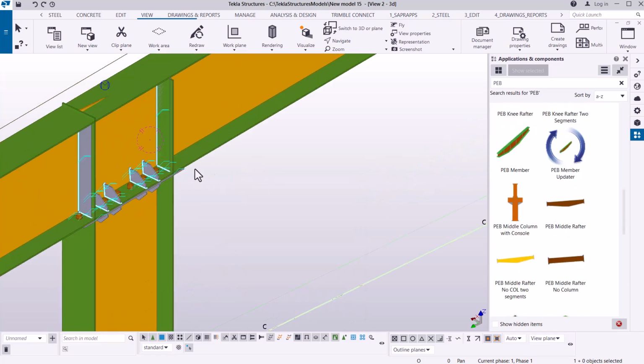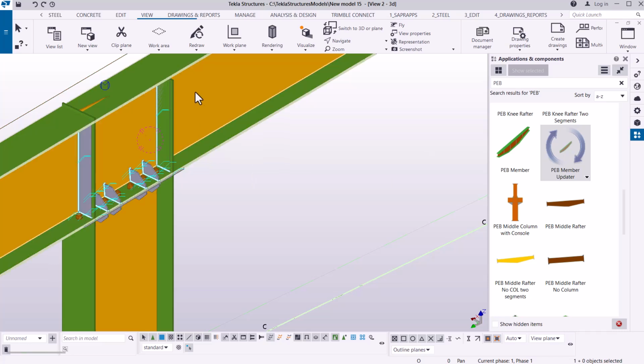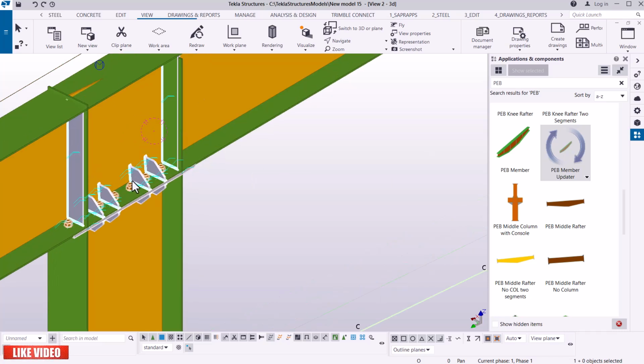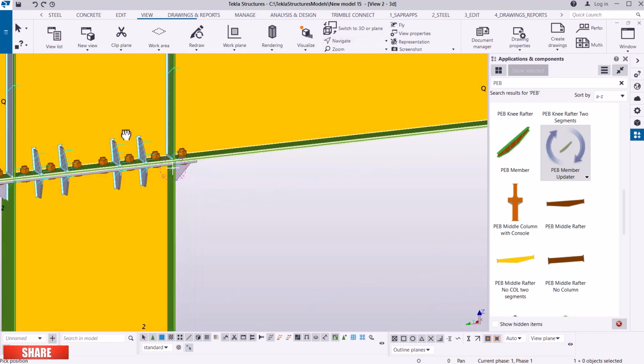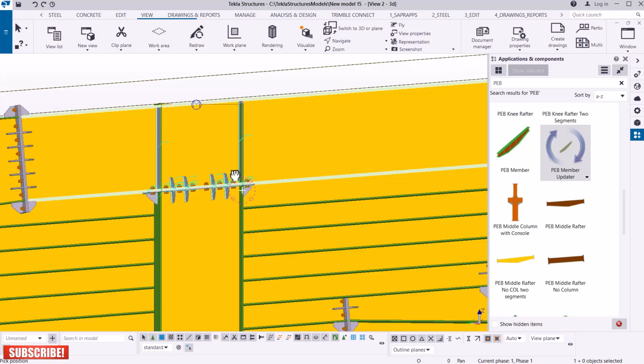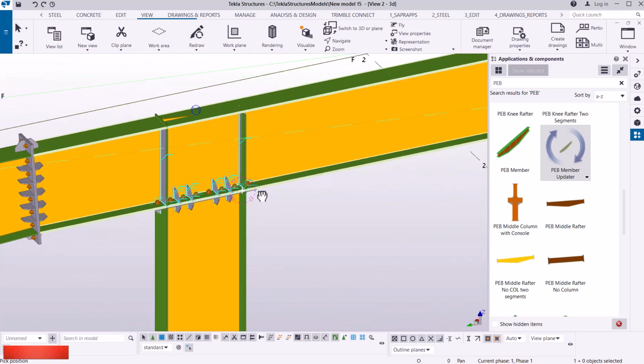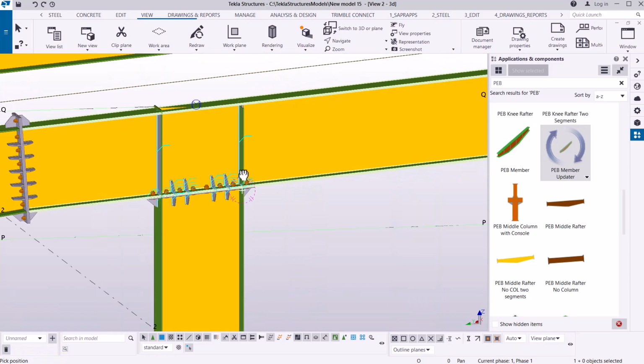So let me just come here. You can see there's some protrusion of this part of the column. I can come here and select PEB member update. I can just click there and it will be updated, and the right connection will be created. So if I come here, I'll be able to start detailing this connection.